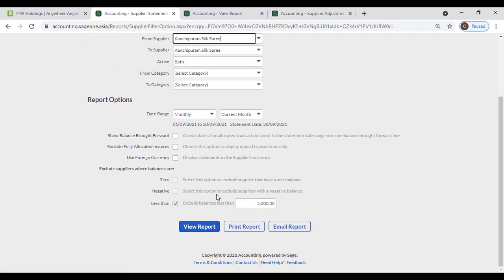When you are generating this report from this exclude suppliers option, if you tick 0, those 0 balance suppliers will not display, and negative supplier balances will not display if you tick this option. And if you select the last option, less than, and enter any amount here, suppliers below this balance will not display. Now here we have entered 5,000. Suppliers with balances below 5,000 will not display.